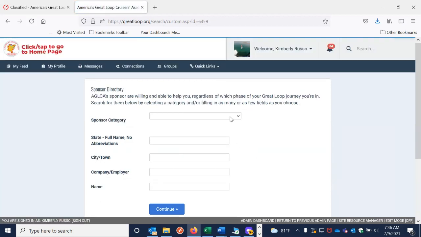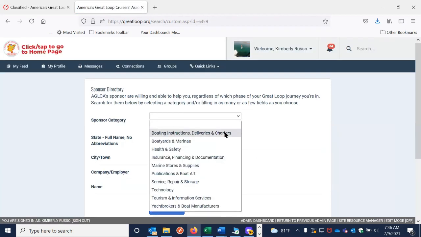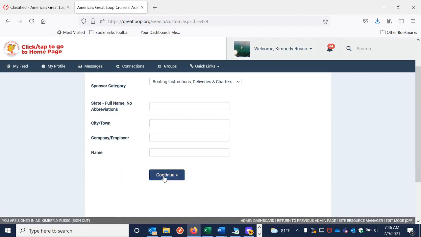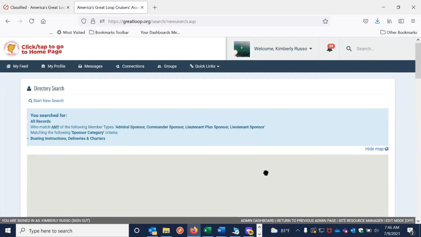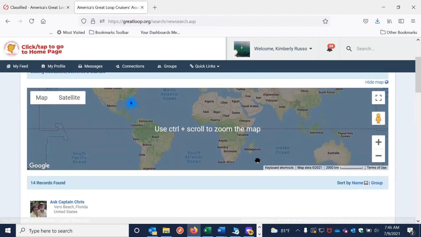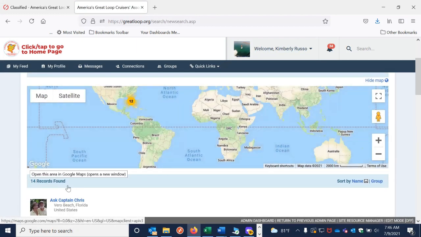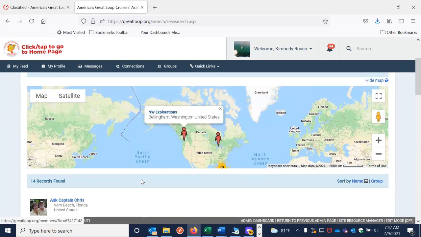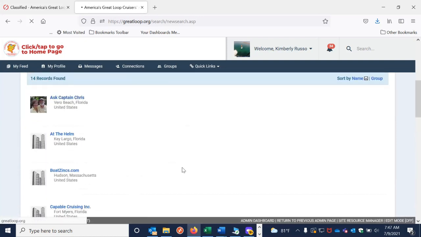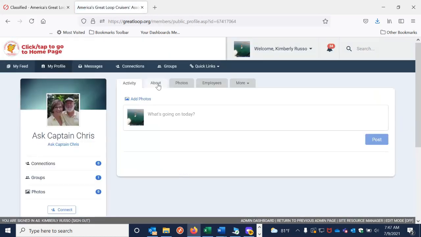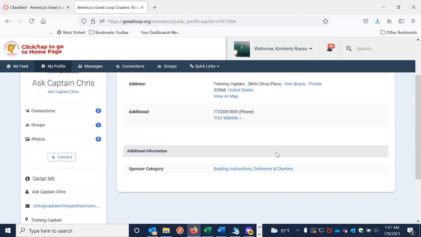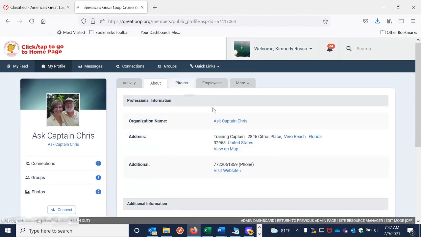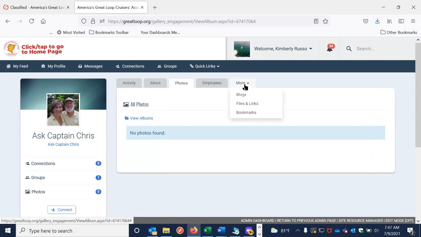Similarly, the sponsor directory has been upgraded. So if you're looking for a delivery captain, you can select the boating instruction, delivery, and charters and search. You can fill in as many or as few fields as you choose. You'll see that 14 records are found. And as you begin to zoom in, you'll be able to tap and find that sponsor. You can also, of course, tap them here and be brought to their full profile where all of their details can be found. Many of them have uploaded some photos, lots of details here for you to look at and explore.